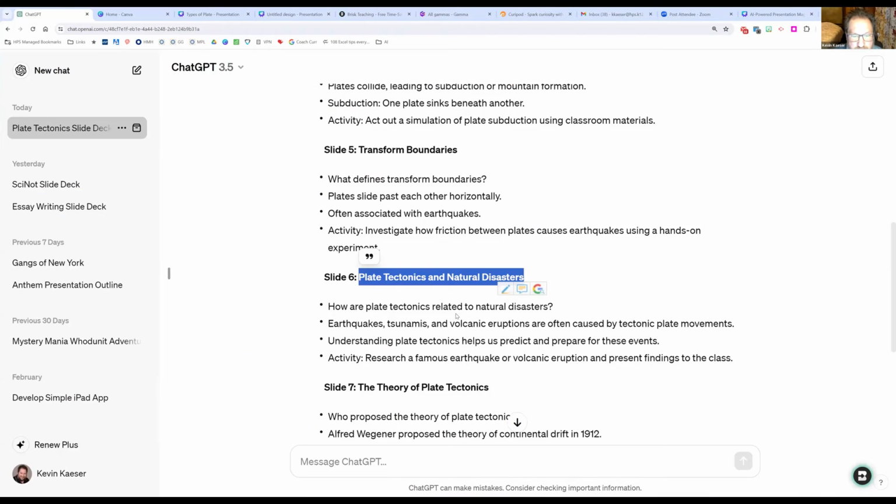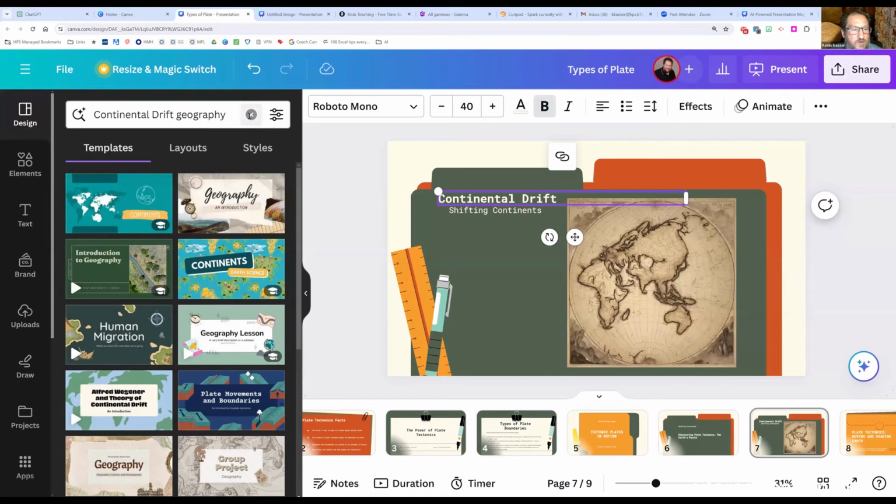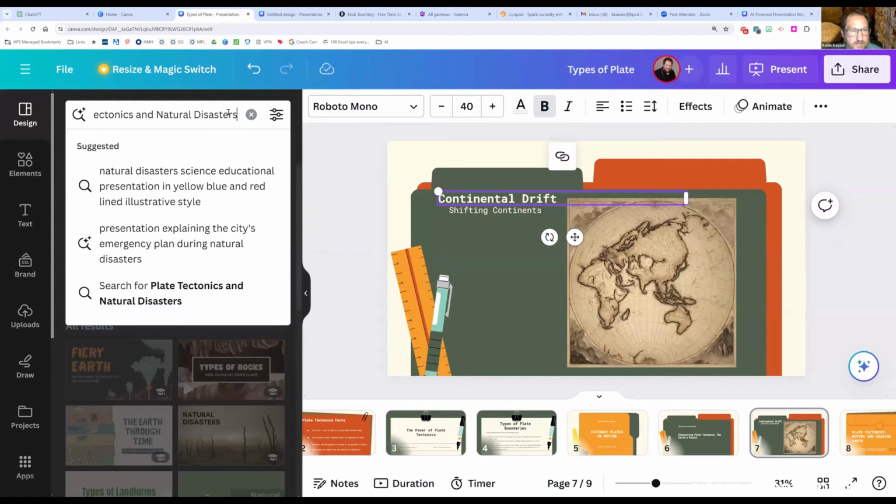And here's what I was going to try. Let me go back to GPT. Oh, that's what I wanted. Plate tectonics and natural disasters. Let me do one more thing here. Excellent.